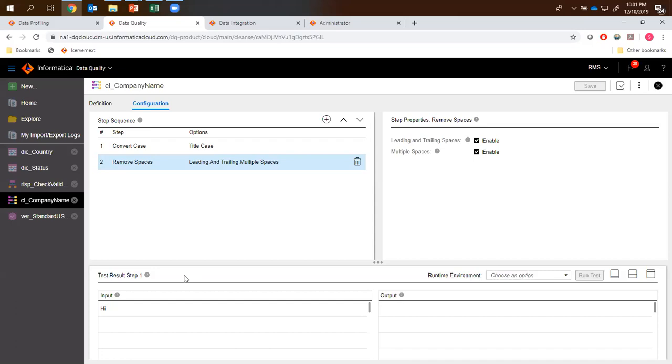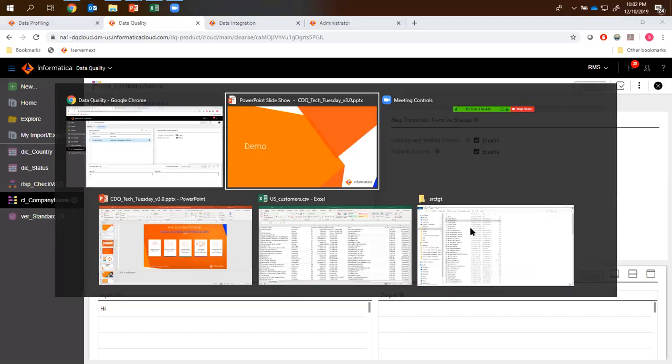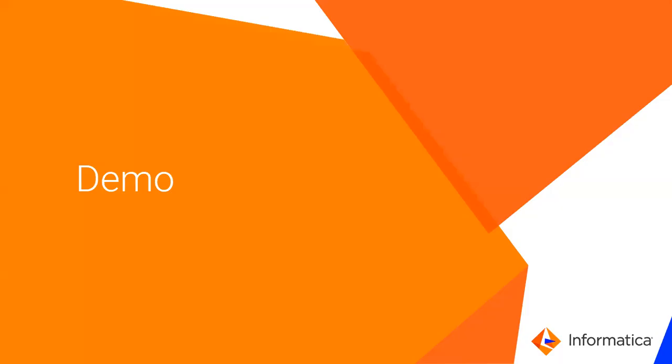Along with this, you would also be able to test it. So in case you have implemented multiple steps and you want to test it, rather than creating a dummy mapping and running it, you could test it here. So you could provide the input here, select the valid runtime environment, and then click on run test. You would be able to view the output. So this is what a cleanse asset is all about. Later we will see how to use a cleanse asset in our mapping.